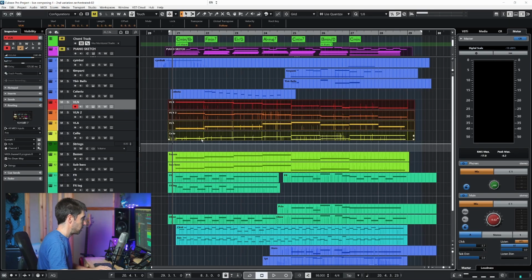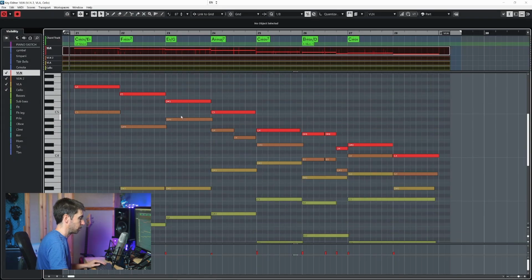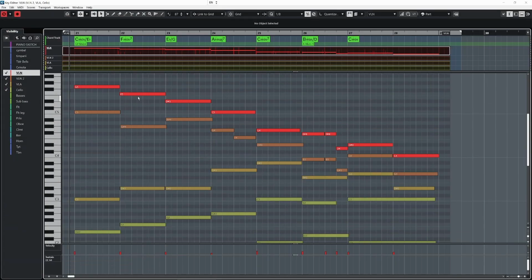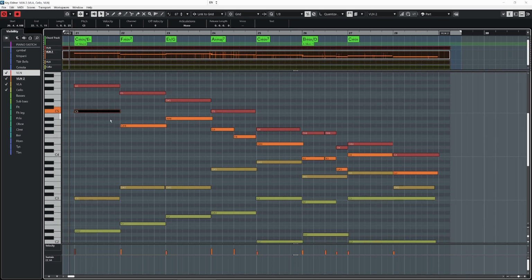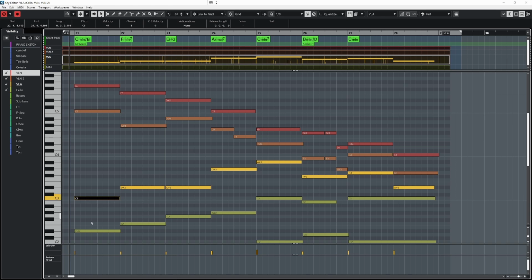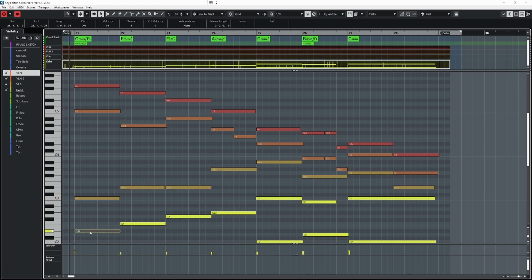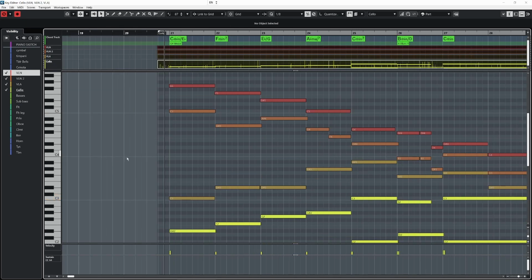I decided to use strings as the main accompaniment element. I was imagining these long sustained chords on strings. I thought I'd leave the movement to the melody. If I open the MIDI parts for the string section, you can see we have the violins in red, second violins in orange, the violas in this yellowish color, and the cellos in bright yellow. Let's listen to these guys on their own.